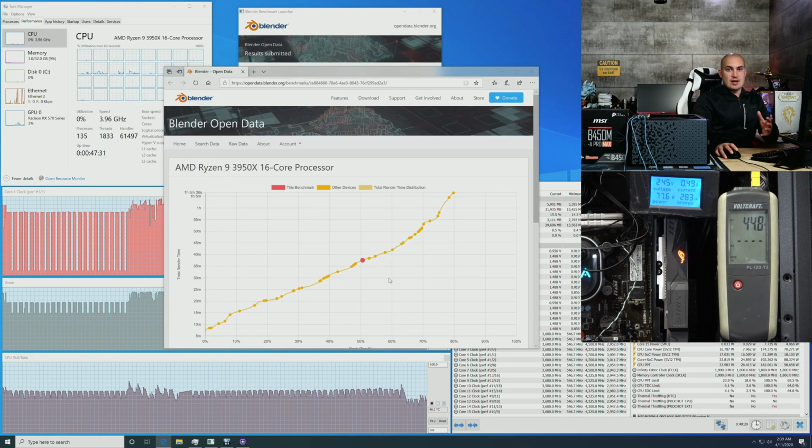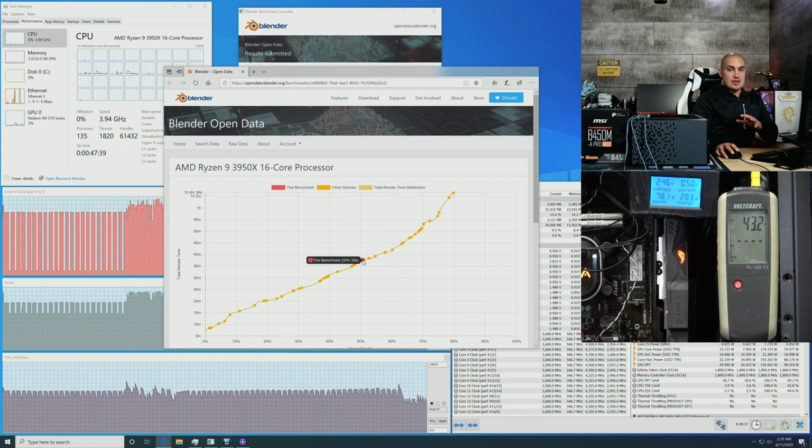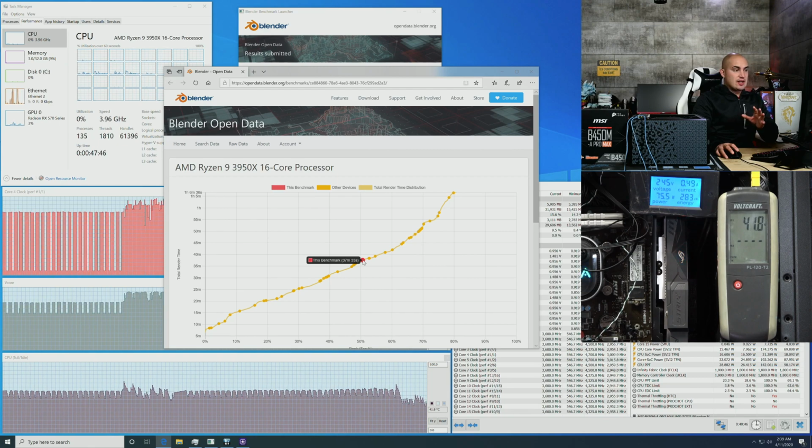Okay, the benchmark is now finished and we are at 37 minutes, 33 seconds. That is very slow, because when I tested the CPU even with the Tomahawk Max, I was at like 24 minutes and something, 25 minutes at default.